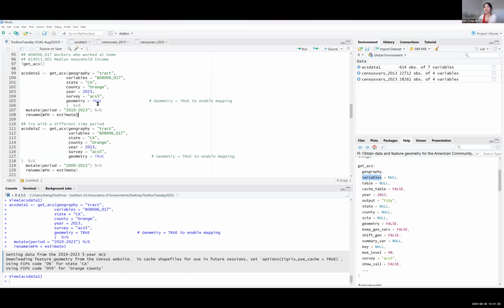So now we just extract the work from home variables from the latest ACS data. That's for 2023. And now we can easily tweak this whole chunk of code and get the data for different time periods. So here, if you look at this chunk, the only difference is that instead of year equals 2023, it's year equals 2013.